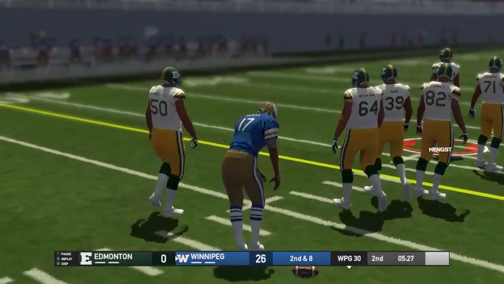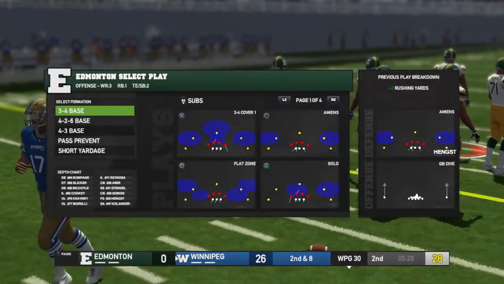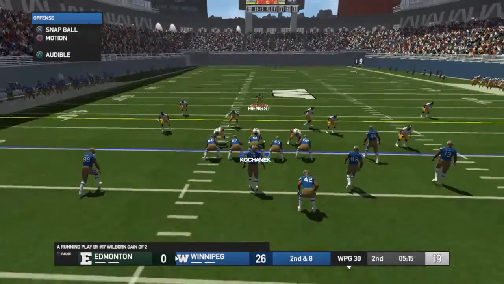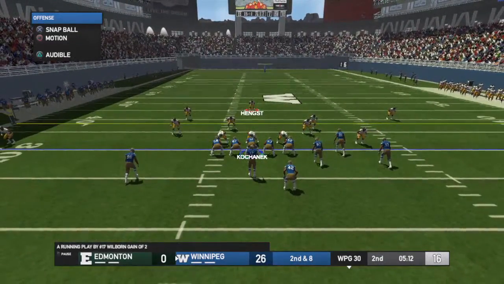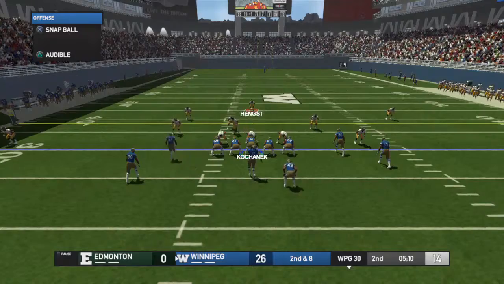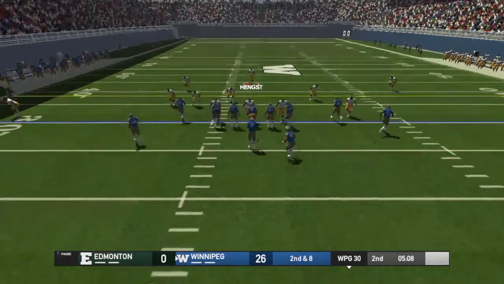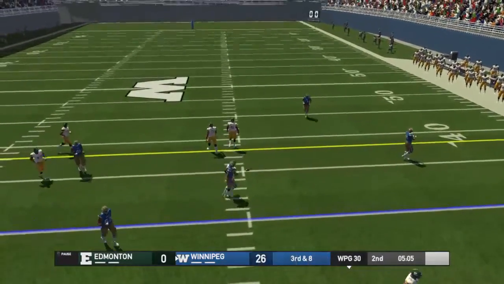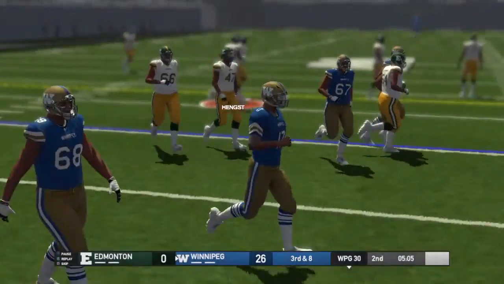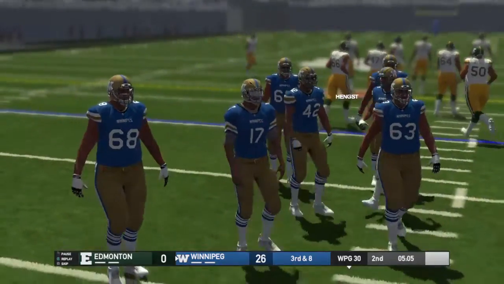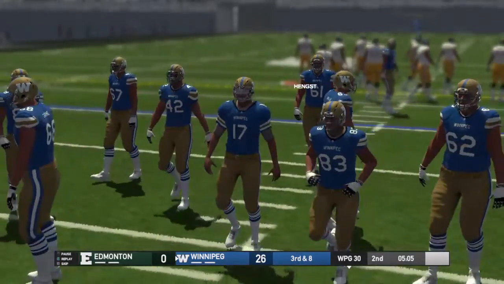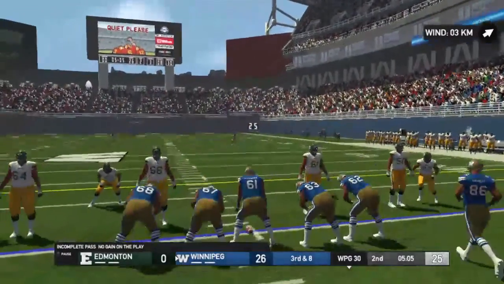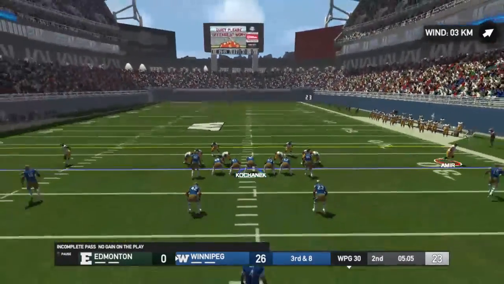5:28 and counting in this first half. Edmonton just needs points, whatever we can get them, whether it's field goals or touchdowns. They cannot afford to give up any more scoring, or they're going to be embarrassed. I think we're finally going to get a punt for Winnipeg, and finally no points were scored in a while for Winnipeg. Oh boy, this is just getting out of hand.